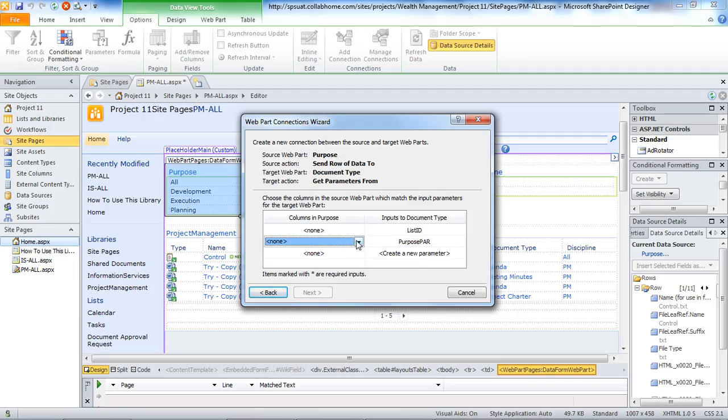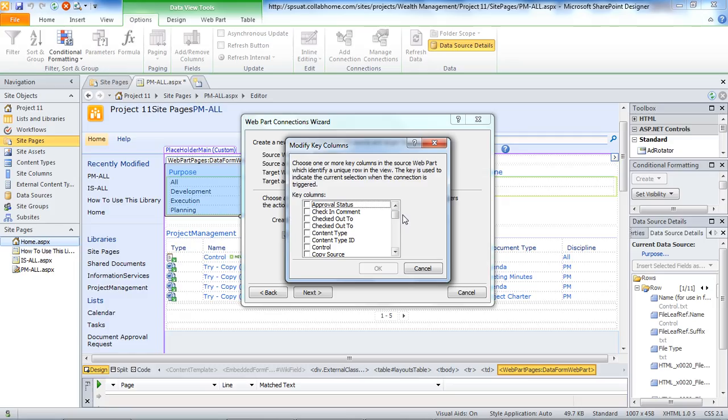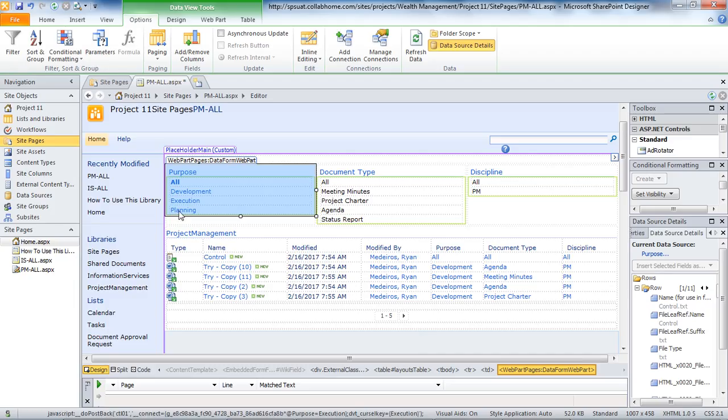Once we've made that, we can select our column here that we want to match it. Of course, it's purpose. And unlike when we were adding them in before, you don't need to worry about whether there's a period or not at the end. Now, we indicate this selection using purpose or whatever your column value is. Select next. Don't need to set up conditional formatting, and then finish. You'll notice that each of these turned into links with all bolded. This is a sort of stylistic choice so that it's more visual what is actually selected.